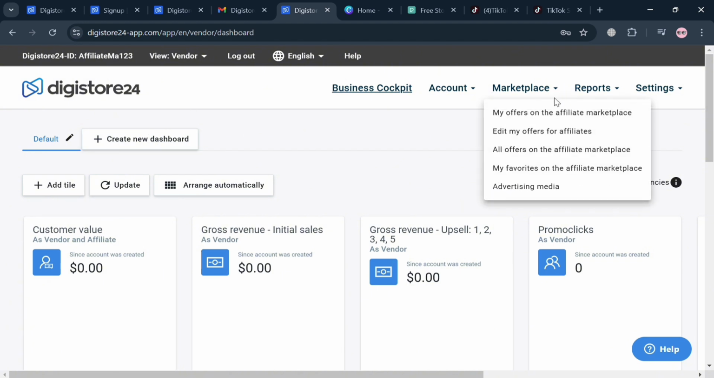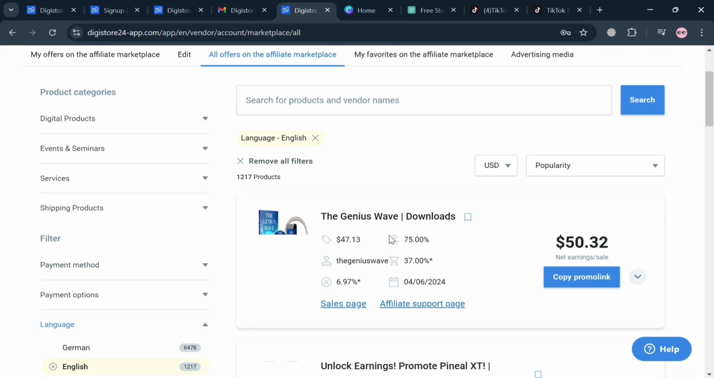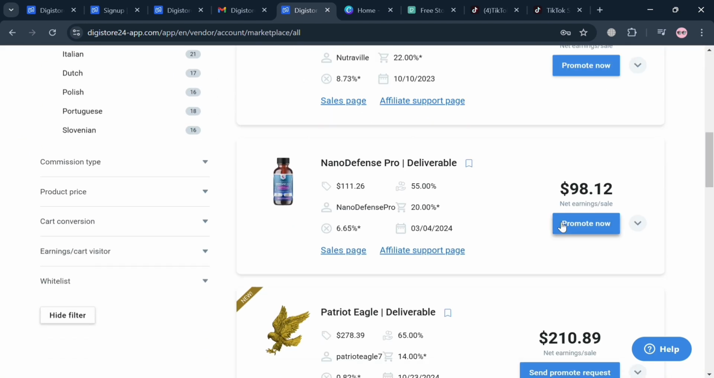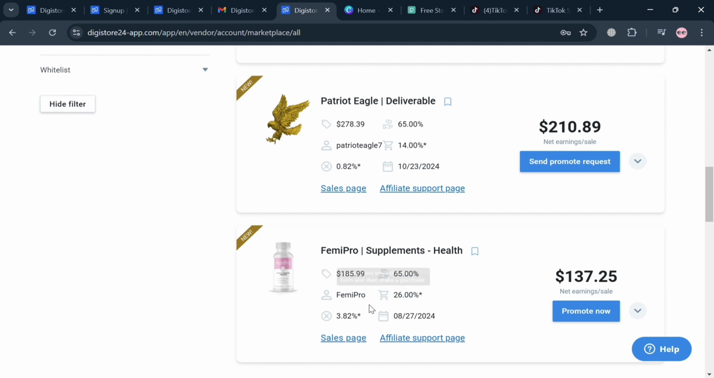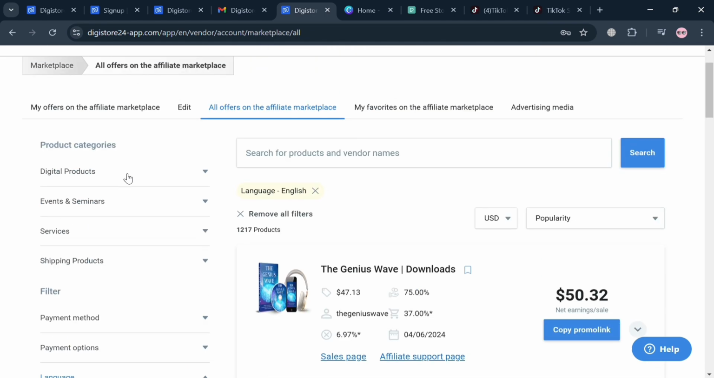But to proceed, kindly click this Marketplace and click All Offers on the affiliate marketplace, upon which you'll be able to see all the products that you can promote from Digistore24 to your TikTok. And on the left side panel, you could also choose another category or filter depending on the categories that you prefer.